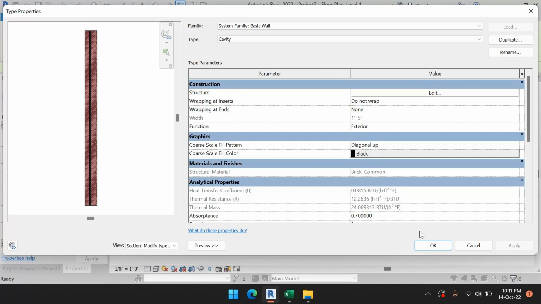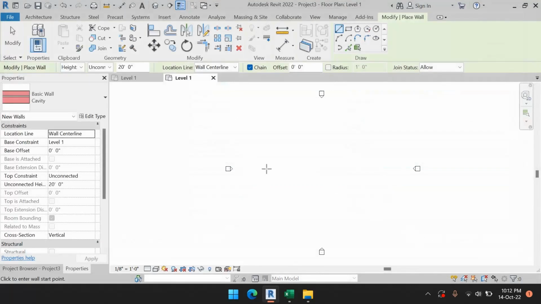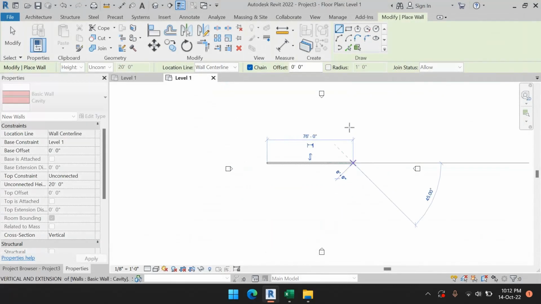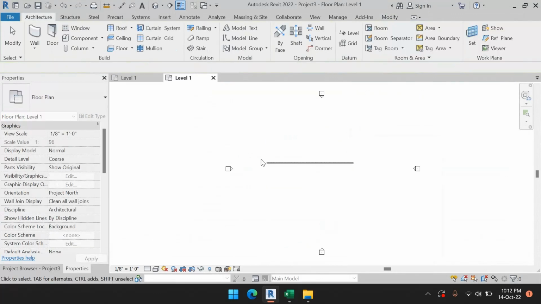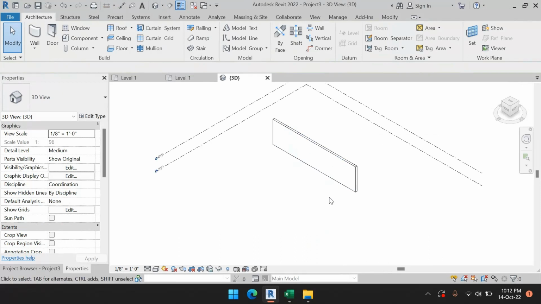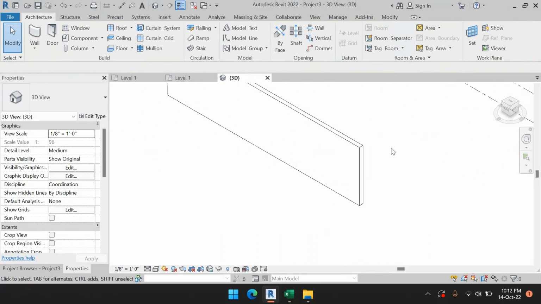The new wall that we created looks like this in the plan view and like this in the 3D view. You can use the various visual style options available in the status bar.